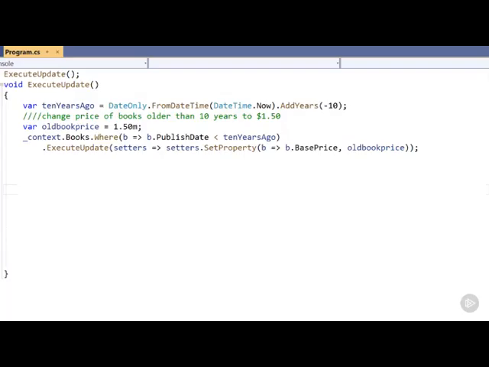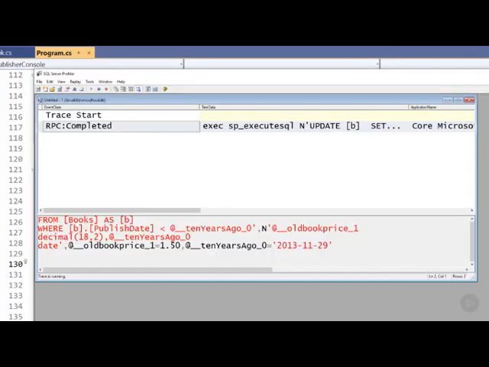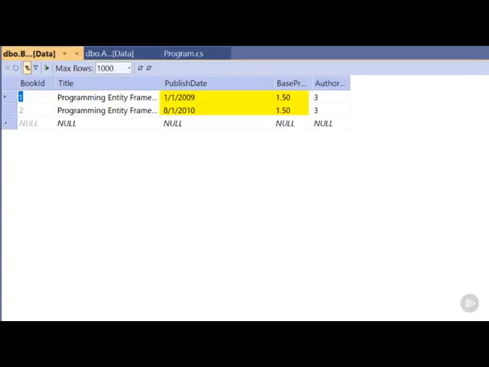For example, you can simply change the value of a property as I'm doing here. I'm saying find all of the books older than 10 years and change the price to $1.50. That seems like a reasonable thing to do. The generated SQL is pretty straightforward. An update command which uses parameters because I provided the new value as a variable. And here are the books data with the new prices.